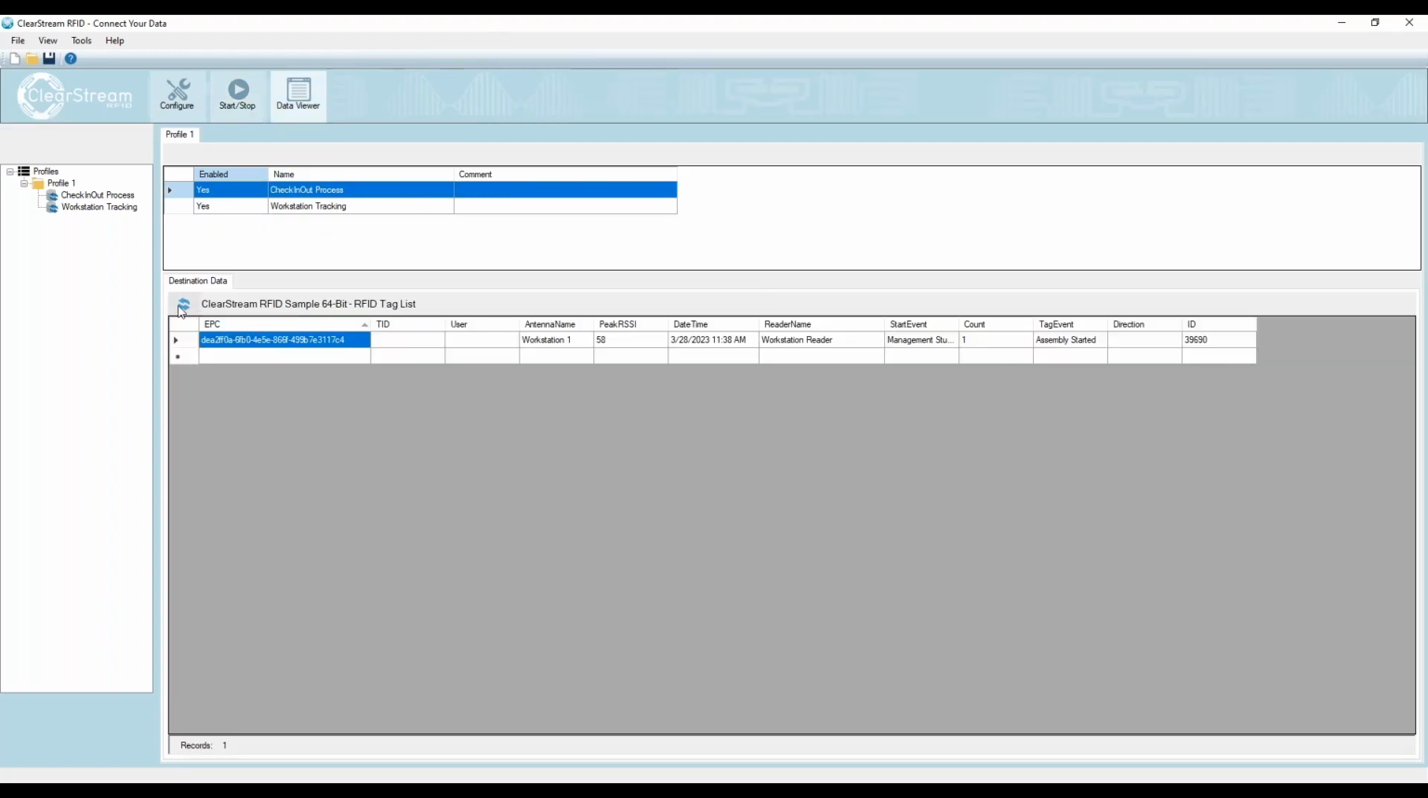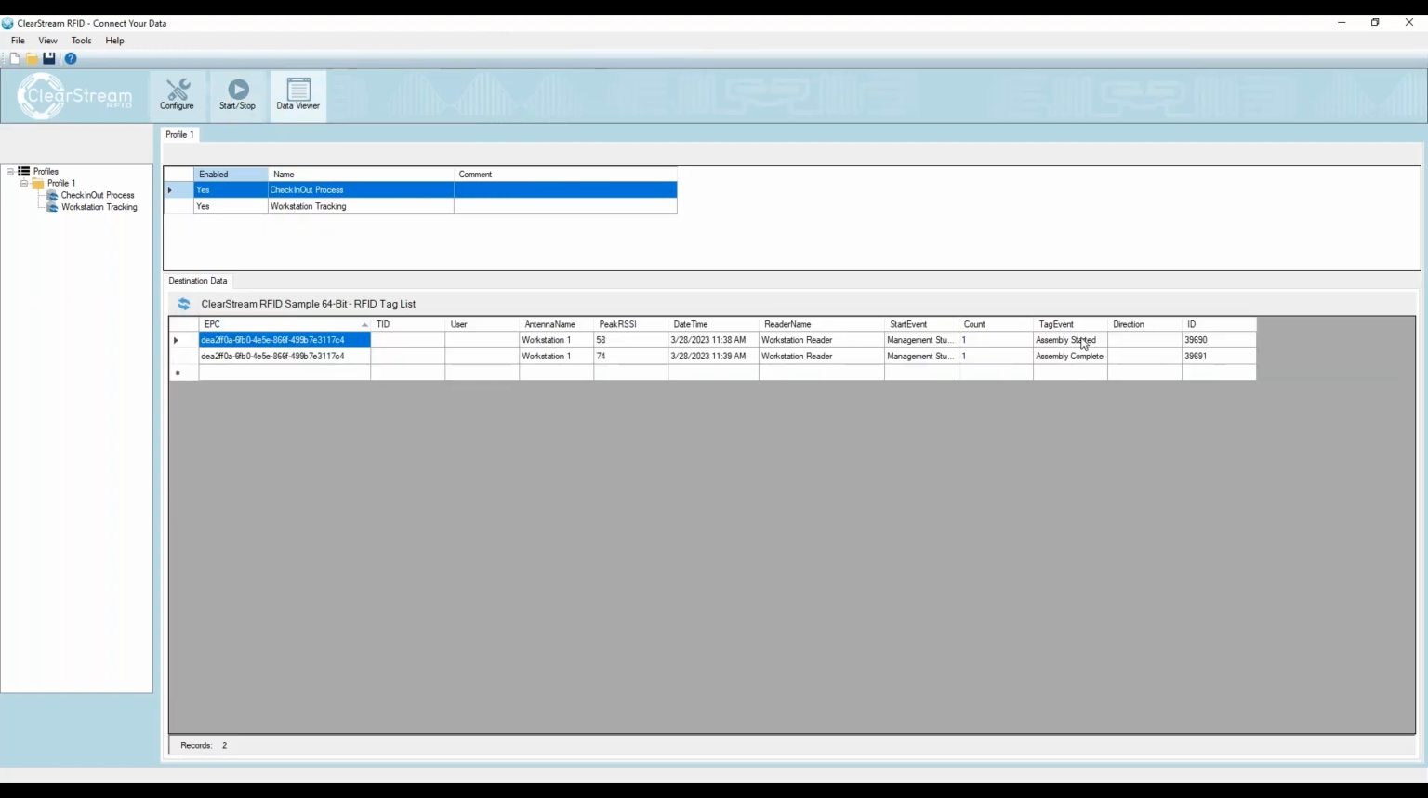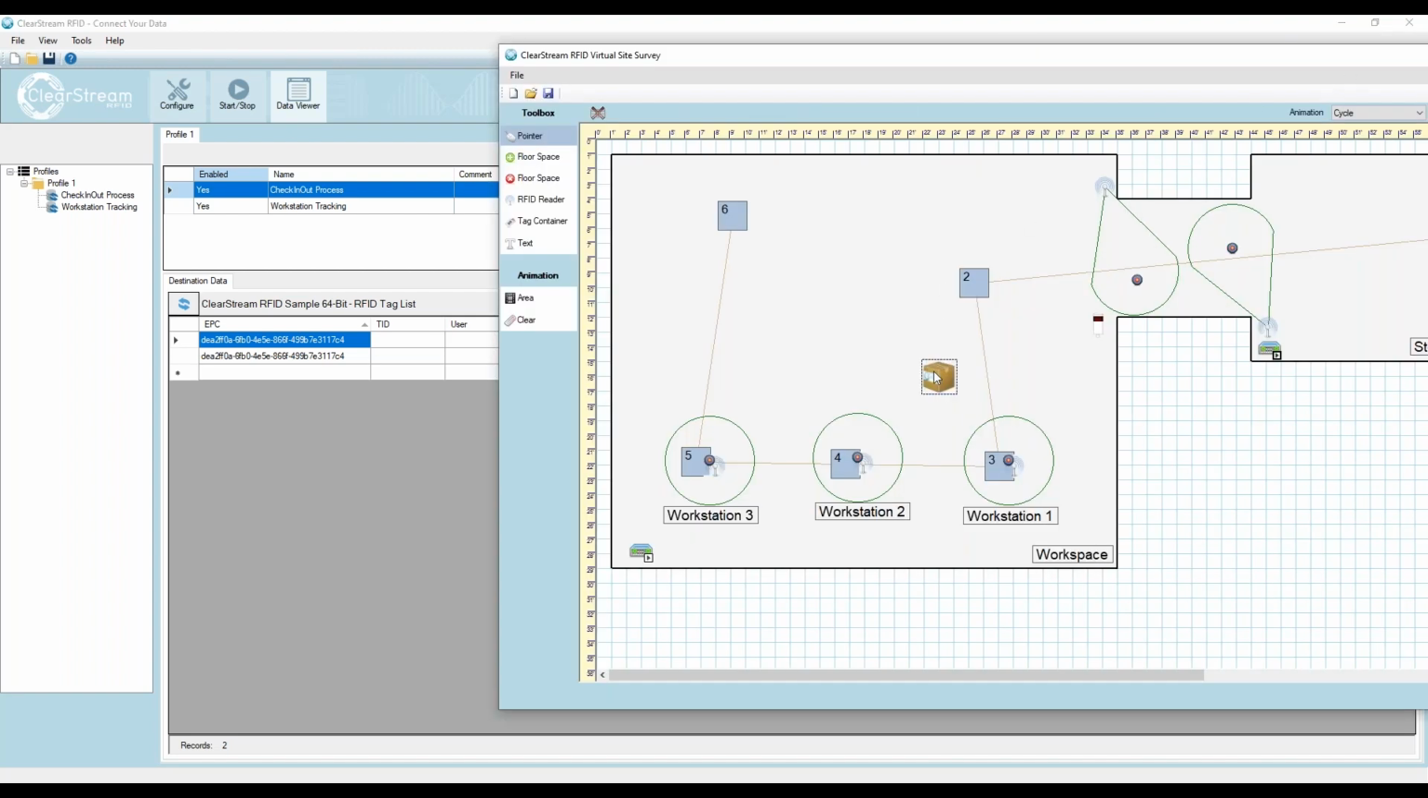And if I go to the data here, I can see that assembly was started at workstation 1 at 11:38, and then assembly was complete at 11:39. So I'm keeping track of how long that tag was sitting and being worked on at that location. So that's how that's set up.